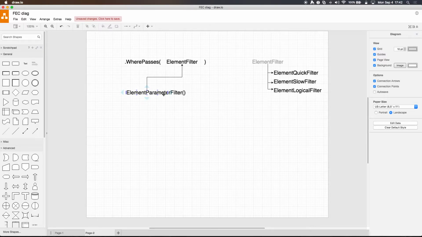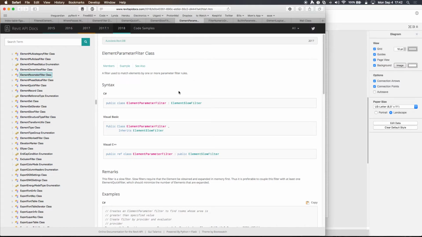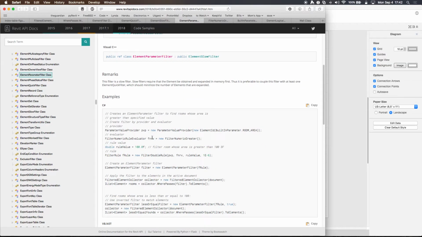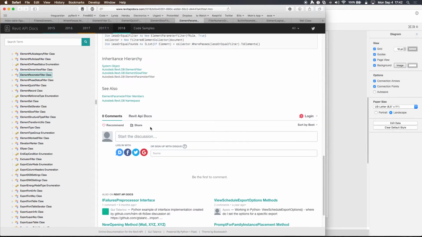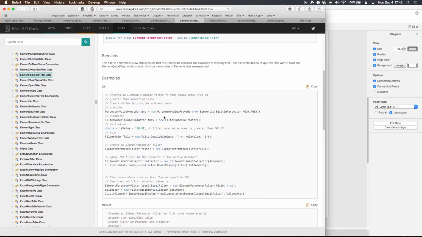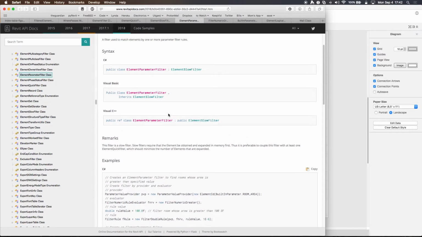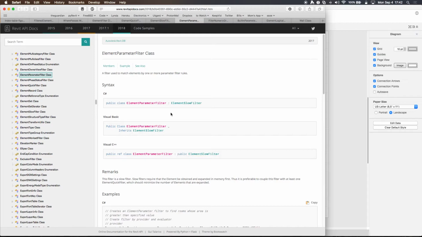Okay, so let's look at what information we need to provide to the element parameter filter to tell Revit that we want to filter based on the value of the parameter unconnected height, and we want to make sure it's equal to 10. There's a really good example in all the different C# and VB.NET languages. I'm not going to go through this. You can always take a look at it. If you're used to Python, it might be a little harder to read, but over time you get used to how C# is written and how to read these examples.